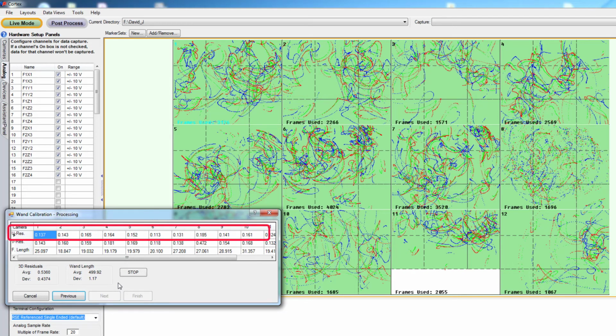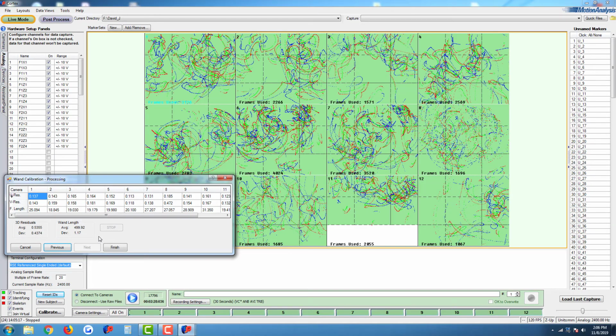We're gonna look first at the first row and take a look to see if everything is below 0.23. Then you're gonna look down and see if the average is less or around 1, and you also want the standard deviation to be half of that. Take a look that the wand length is 500 and we should be good to go. If it's not, you would click previous and redo the wand calibration.